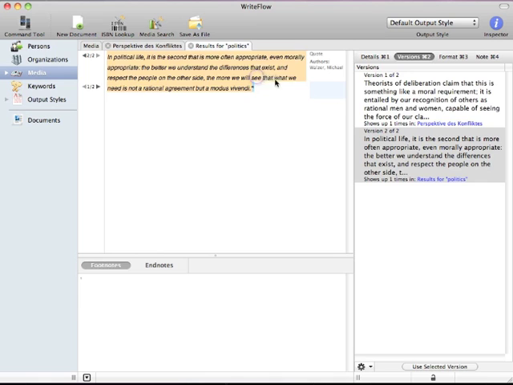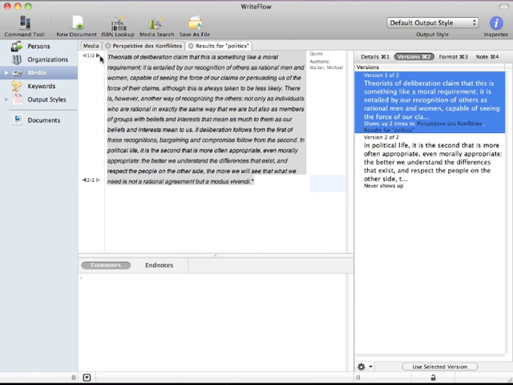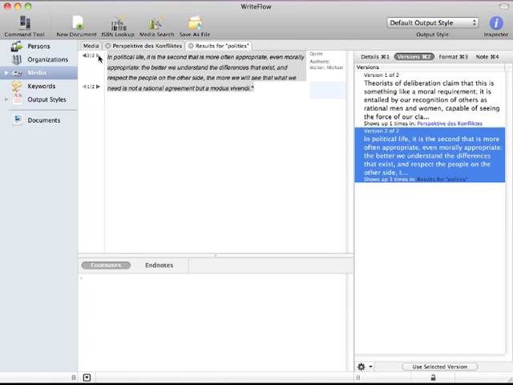In the versions inspector, you can see now that we have two versions of this quote in two different documents. You see those small arrows? They allow us to easily switch between the two versions of the element.